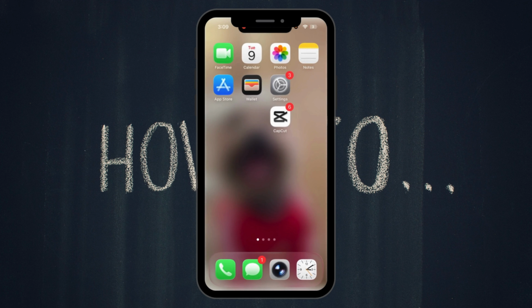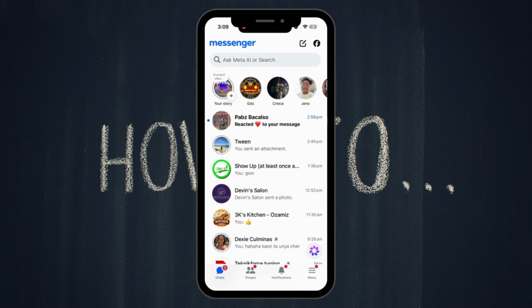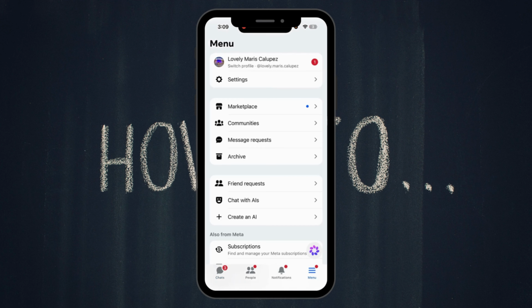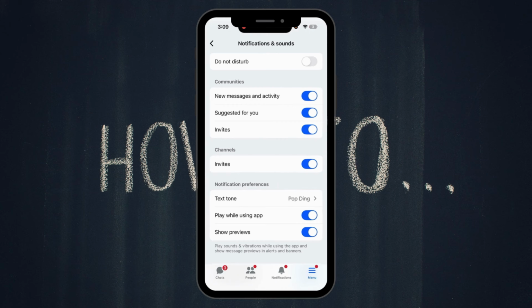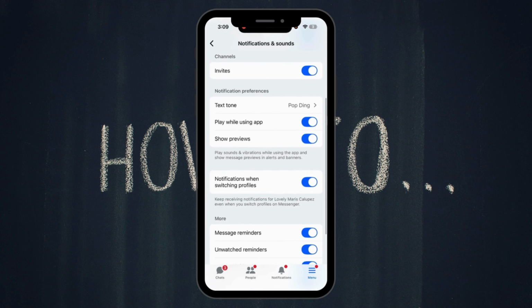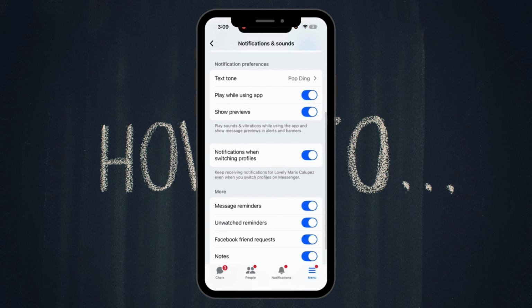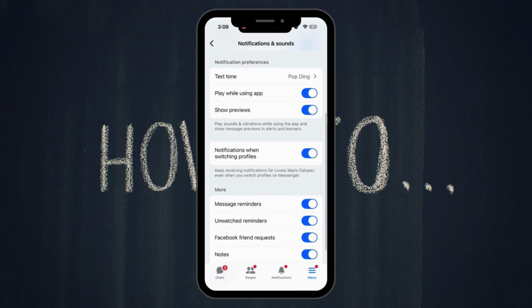Next, if you're using Android, you can go to Messenger, then tap on menu at the bottom right, then tap on settings, scroll down and tap on notifications and sounds, and turn on notifications from here. So you can also enable chat heads or bubbles on newer Android versions.